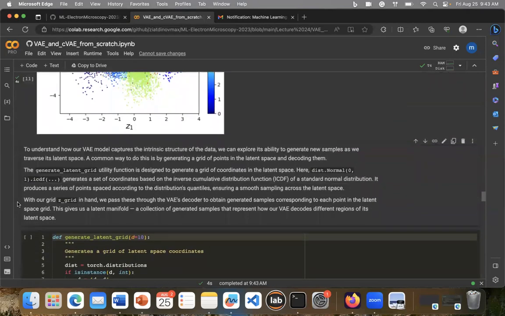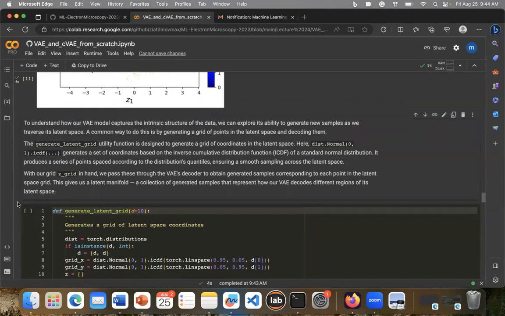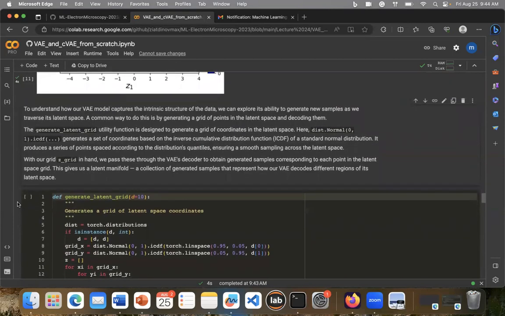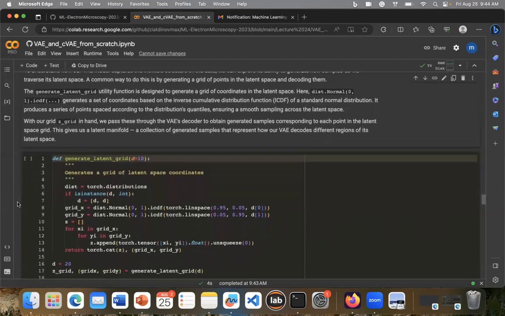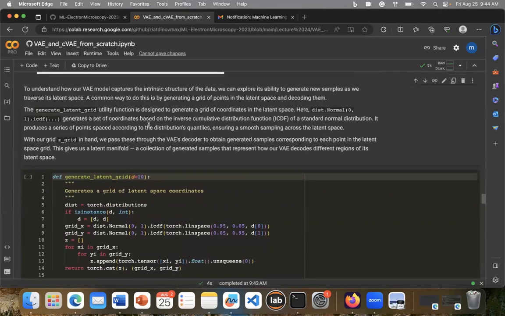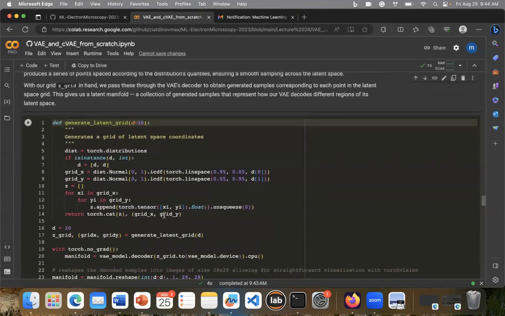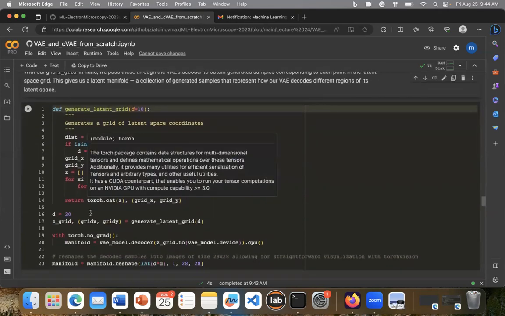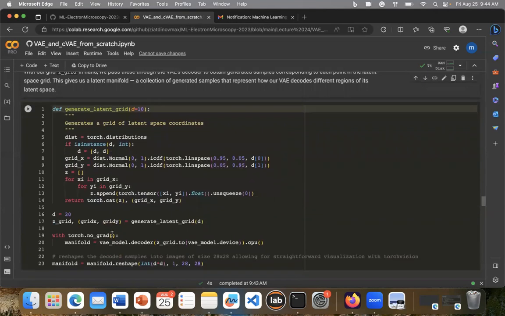But to understand how our VAE model captures the intrinsic structure of the data, we have to explore its ability to generate new samples as we traverse its latent space. A common way to do this is to generate a grid of points in the latent space and then pass them to the decoder of a trained VAE model. And that's what we do here. I added some description here of why we use the inverse cumulative distribution function of a standard normal distribution and so on. But the important point here is that we generate a grid of points in the latent space.